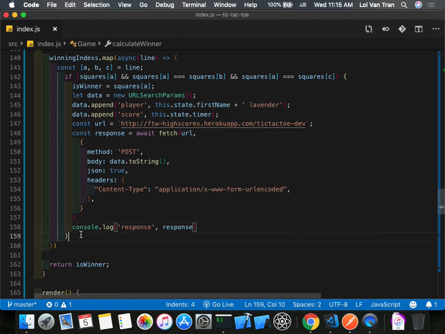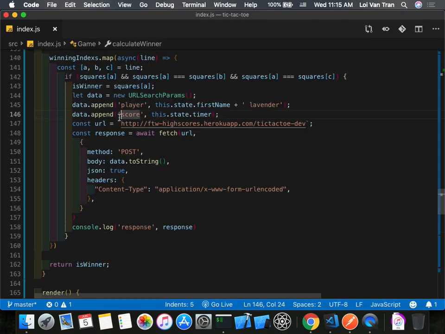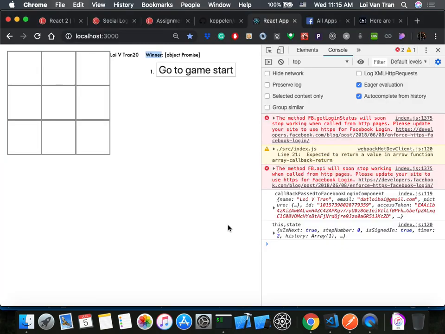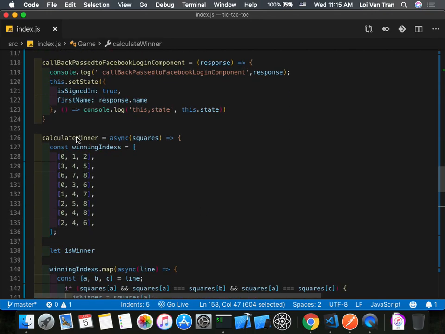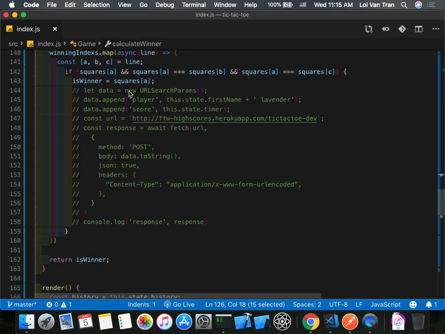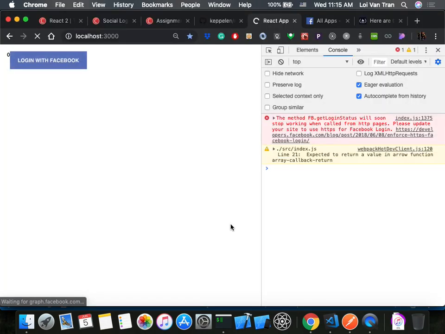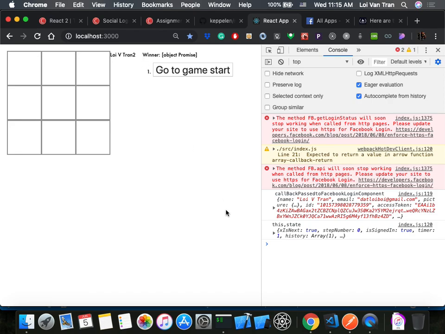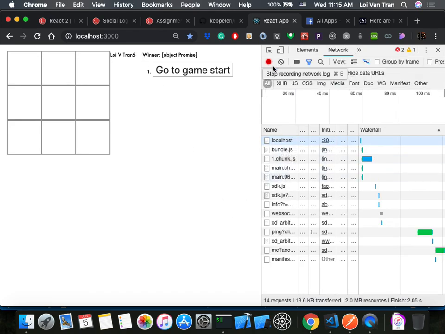We did something wrong here, guys. You will fetch the data. Now you do not have a win, so the data is not fetched. Okay, fine. So let's just see whether or not we can fire the API request, okay? Let's just see whether or not the API request fires.